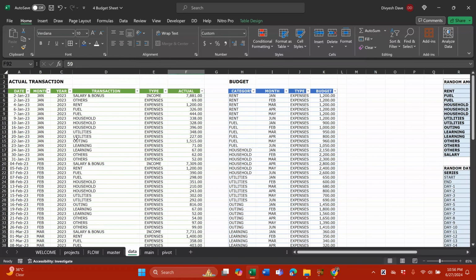So first, the actual transaction. Then also we need to define the budget. Every month, how much we need to spend. So I just created a simple category, month, type, and budget. So let's say rent. I have created a 6-month database.